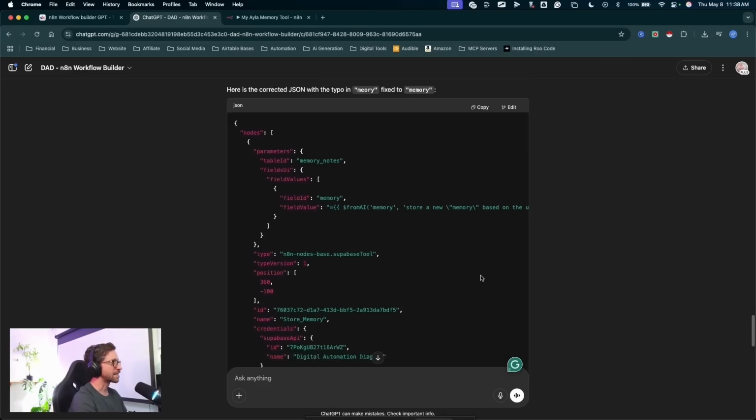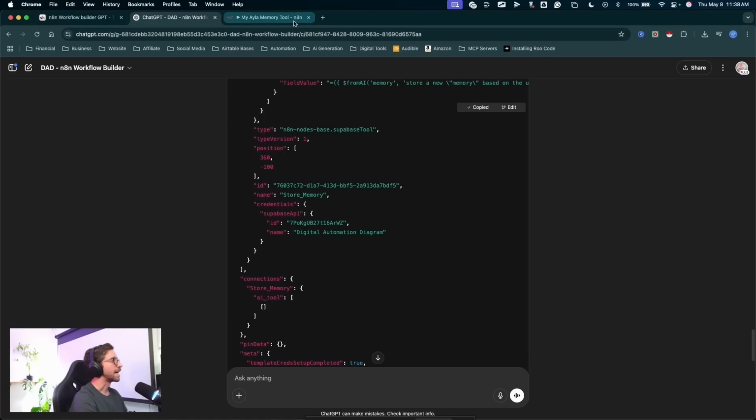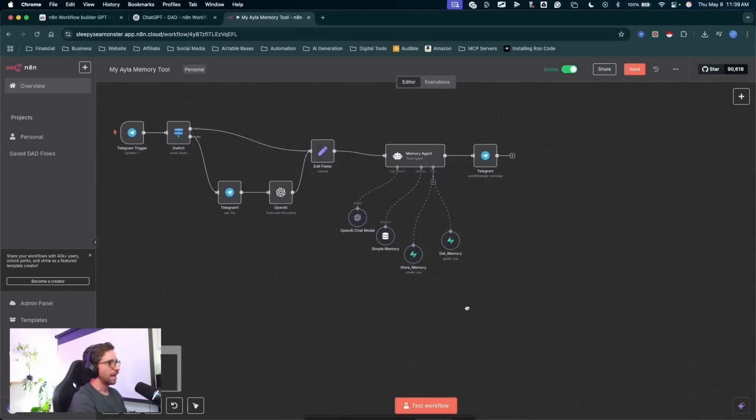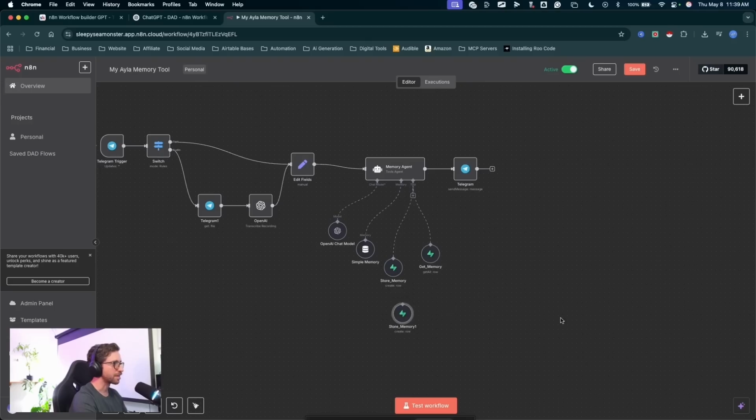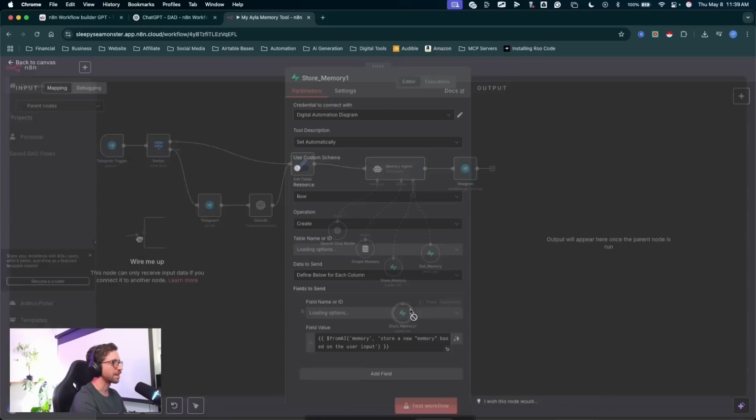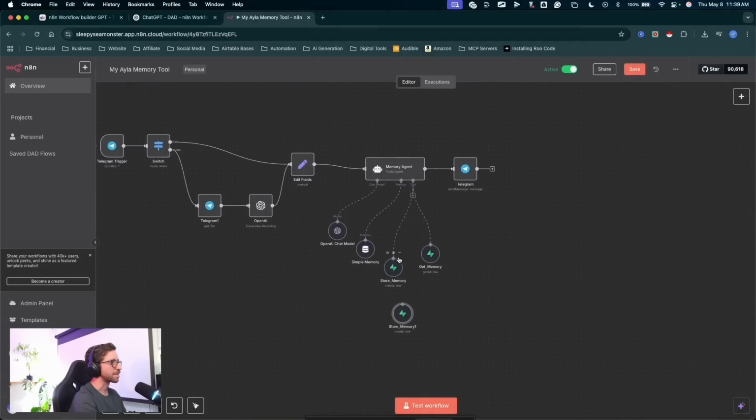And here is the JSON for that node. I can copy it right here, jump back into the automation and just paste it. And there it is popping up. Cool. So here is the new memory node. Let's go check if that typo has been fixed. Yes, it has. And we can just simply replace this node with the new one.